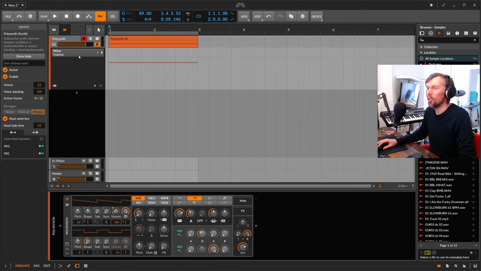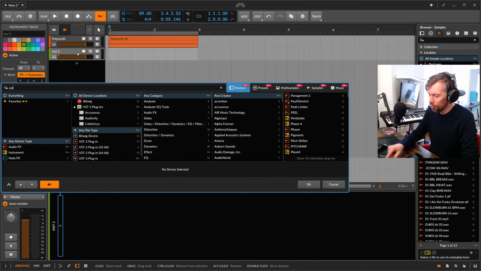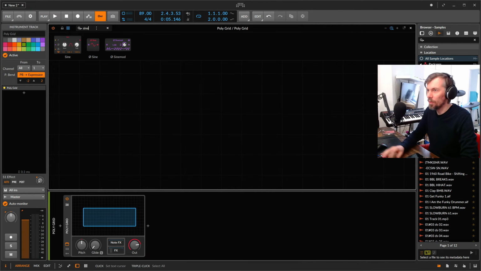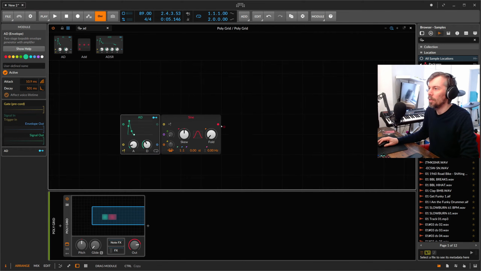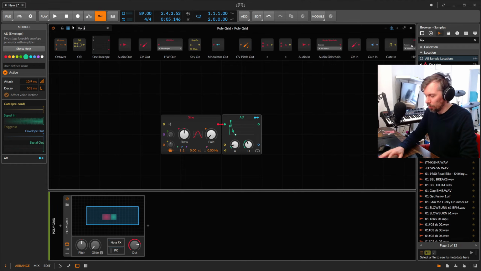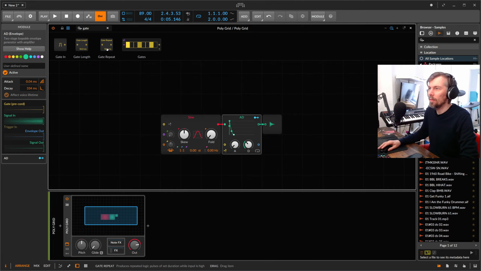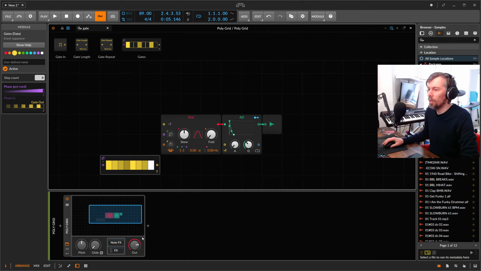Okay, when we switch now to the polygrid, we have another set of options we can use. So let's call here the polygrid, and maybe use a sine oscillator just to trigger something. Maybe use the AD device. Maybe use an output, and the gates module. And you know that you can now trigger this here, right? Which gets you kind of a rhythm.